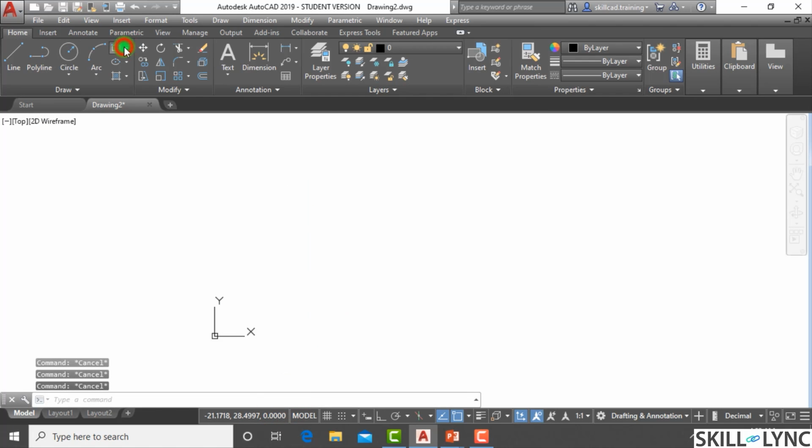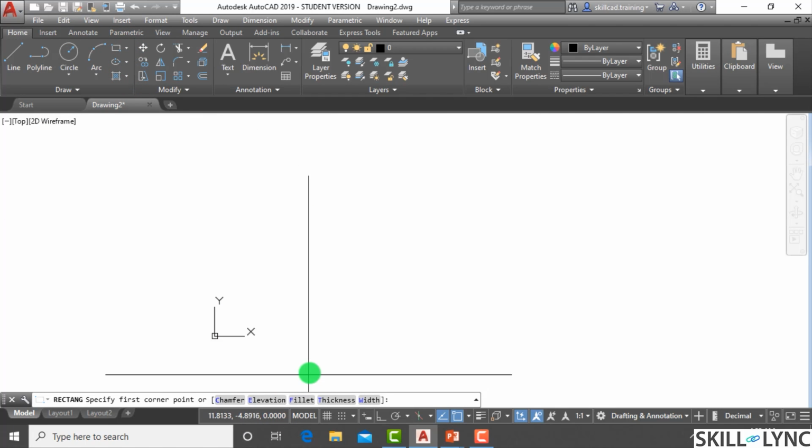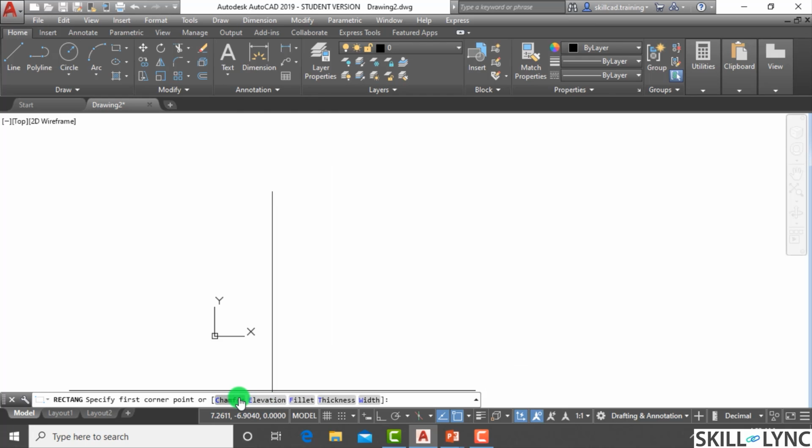You can invoke the tool from the rectangle option over here. Now there are settings over here. These are settings, not a method. If you create a rectangle, you will see there's a chamfer, an elevation, a fillet, a thickness, and a width. We'll be understanding all the settings over here and how they work.